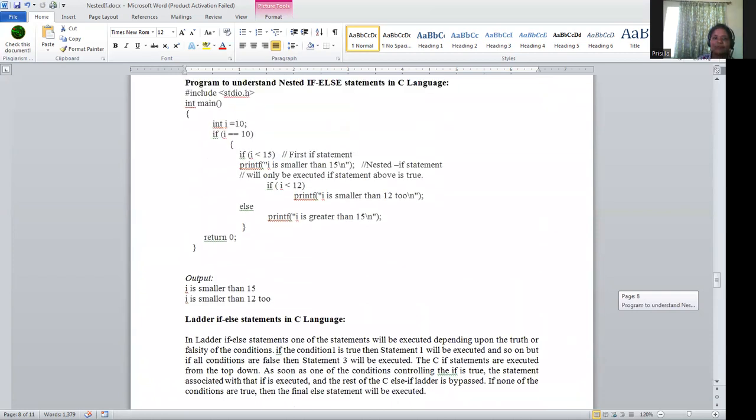This is one small program to understand. Now i is equal to 10. Here you can see I have declared i is equal to 10. If i is equal to 10, you see that there is an assignment operator. Then we see that it goes into the if statement again. Here you are trying to check if i is less than 15.